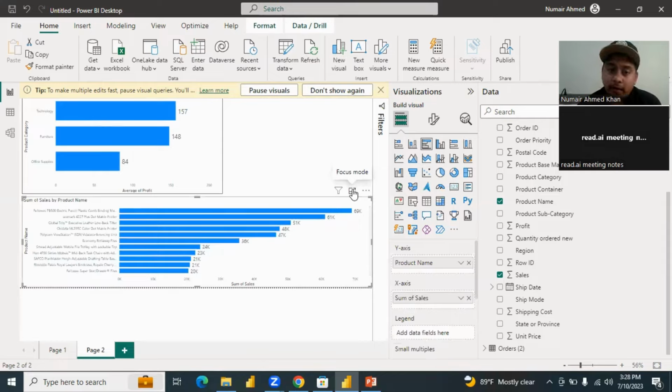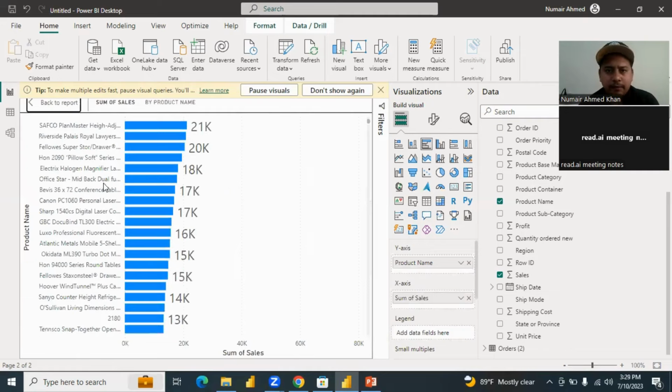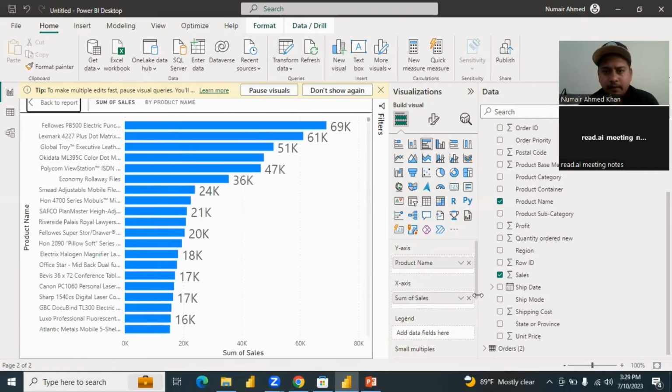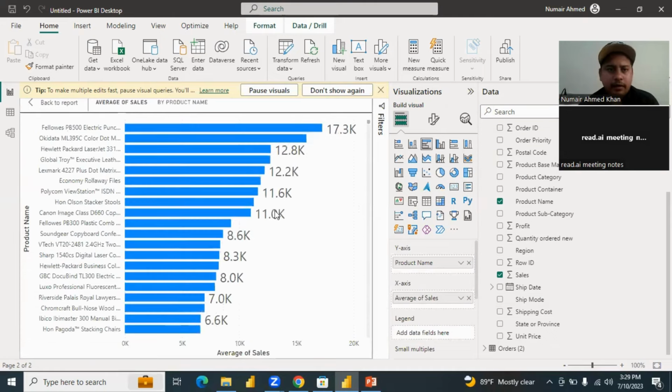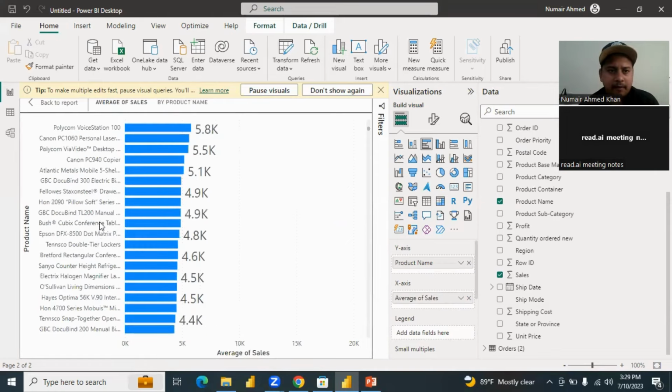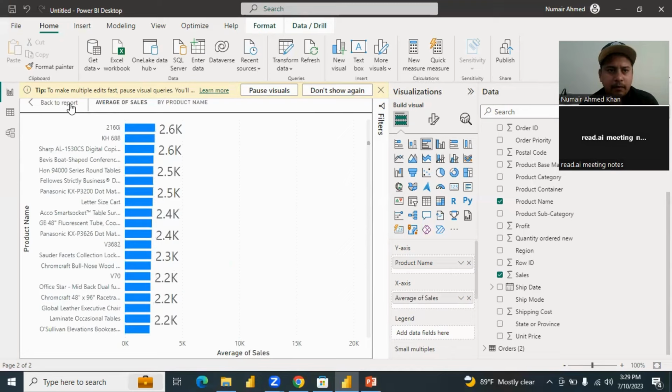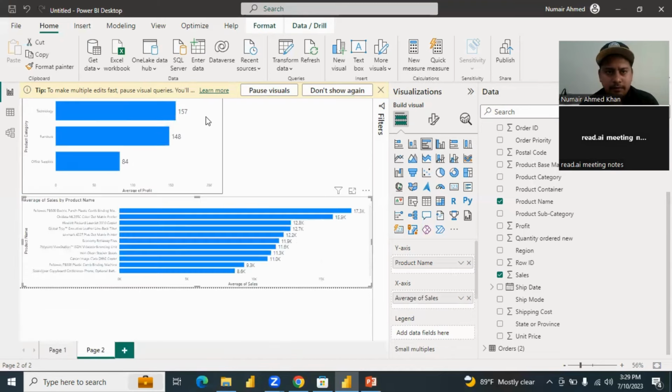Now there is one more option available called focus mode. As you know, once you are creating a dashboard, you have to adjust all the particular visuals into a one-view report. So what if you want to see only one chart? You will open the focus view. Here all the product names are there, with the sum of the sales. Now I want to take the average, so here I can easily take the average. Now we will go back to the report.